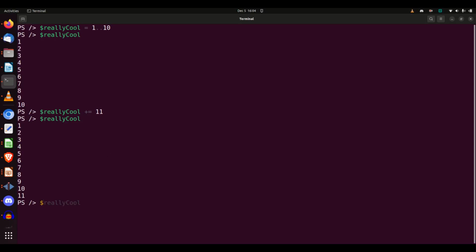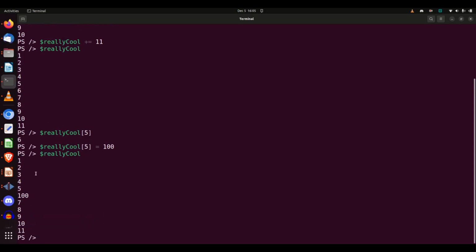If I want to change the array, let's say I want to go 1, 2, 3, 4, 5, and I want 6 to be the number 100. So it's the 0, 1, 2, 3, 4, 5. It's the 5th element. Let's just validate. That came out as number 6. Yep, and we want it to equal 100. And 6 is gone, and 100 is in its place.